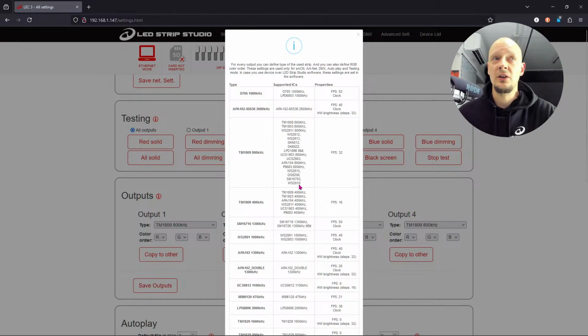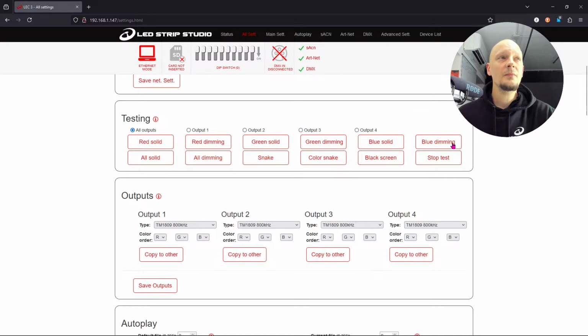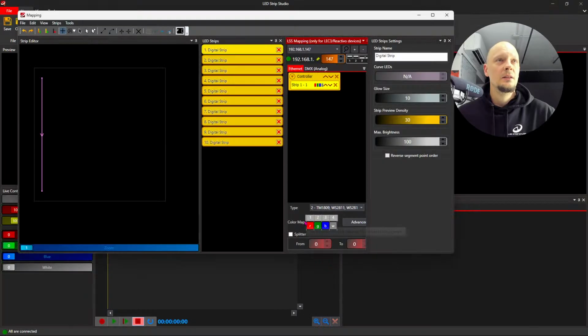It is because they are basically the same protocol. So don't worry if you can't find, for example, this strip type in the software. Go into the web config and search for the strip type. You will be able to see that it is actually hidden under this protocol. Back in the mapping, you can see that this strip type, as it is the most commonly used, is already selected also here.